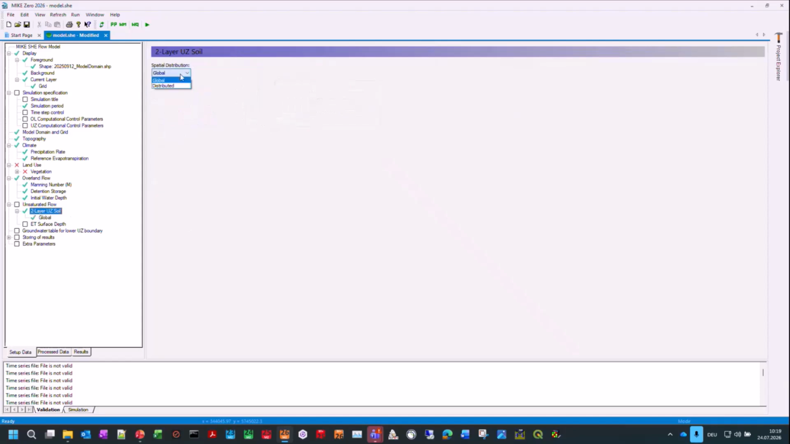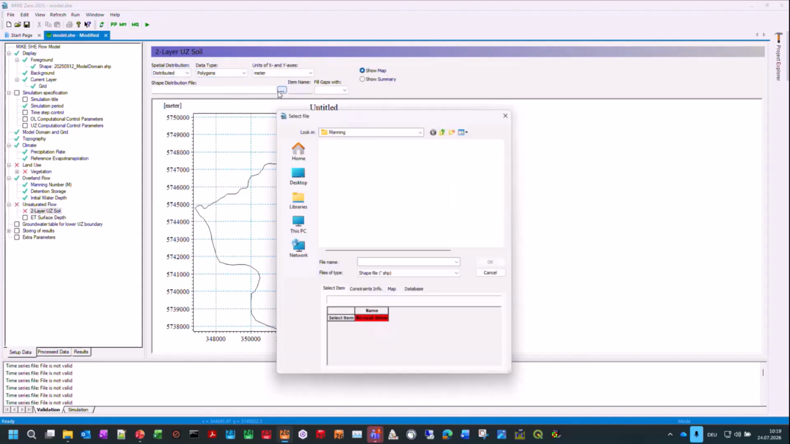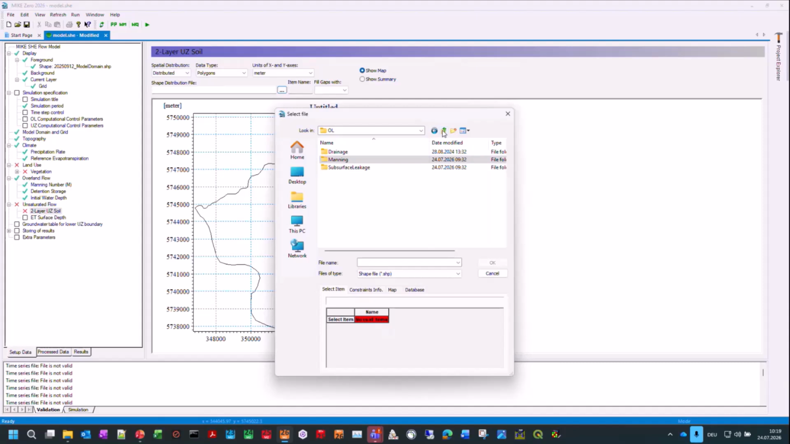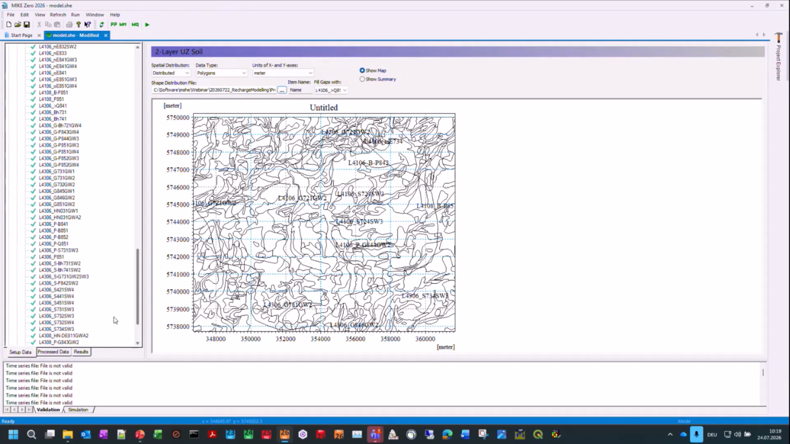Now, in this case, we have prepared already a soil map as polygons. I select them here and load them as a shapefile. Then MIKE SHE is again giving me an entry for each soil type.